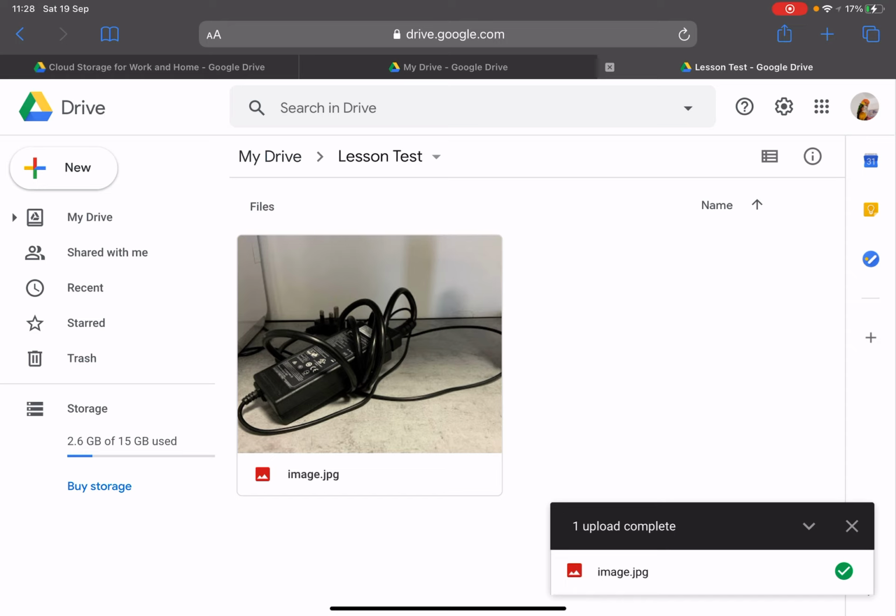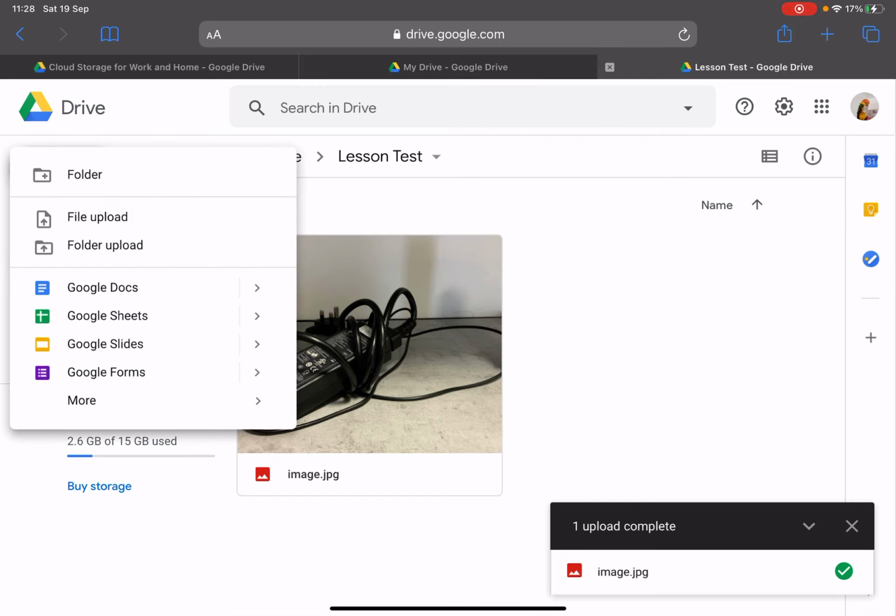Okay, so let's click on new, and we already figured out what is folder, file upload, and folder upload. But what is Google Docs, Sheets, Slides, and Forms? Now basically, Google Docs is like Microsoft Word. It's exactly like that, but the free alternative. And it's really, really good because you can access it from anywhere.